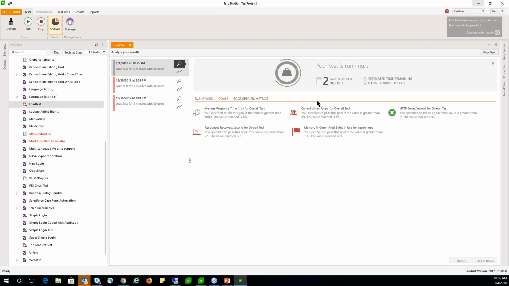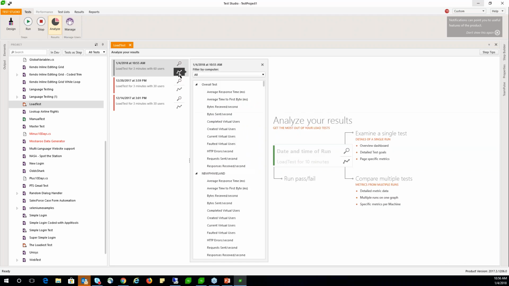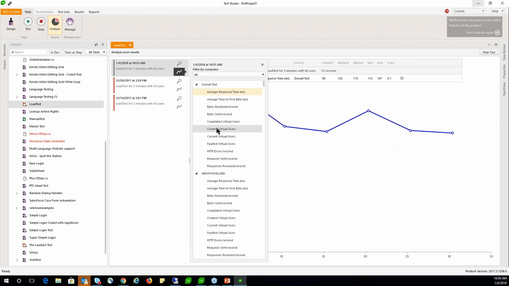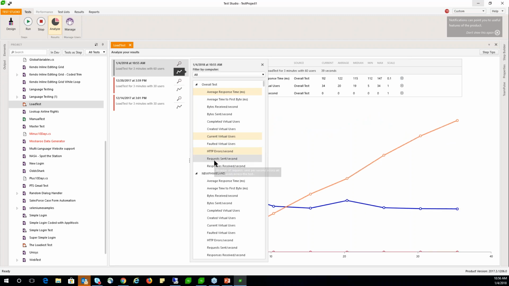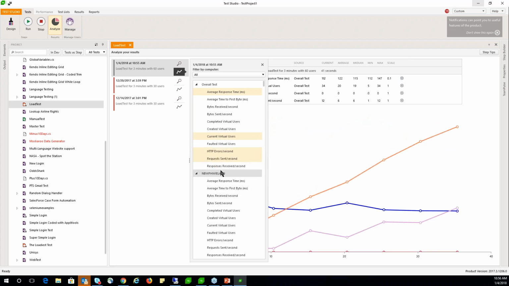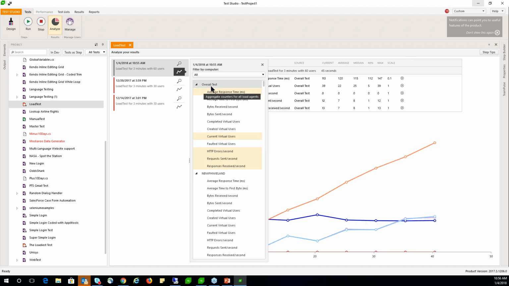Here currently are the goals that we're passing and failing. And here are page-specific metrics and any errors that may have been encountered and their status codes and so forth. Now, the real fun part of this, I think, is the graphing, where we can see as it's carrying out the test how many errors per second, how many requests received, how many sent, responses received, all those different values. And this is for overall test.